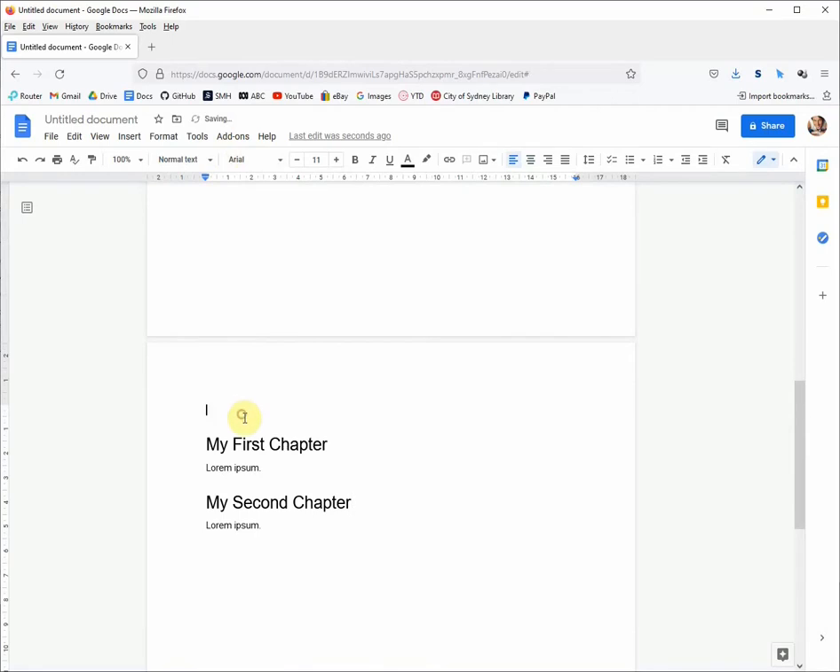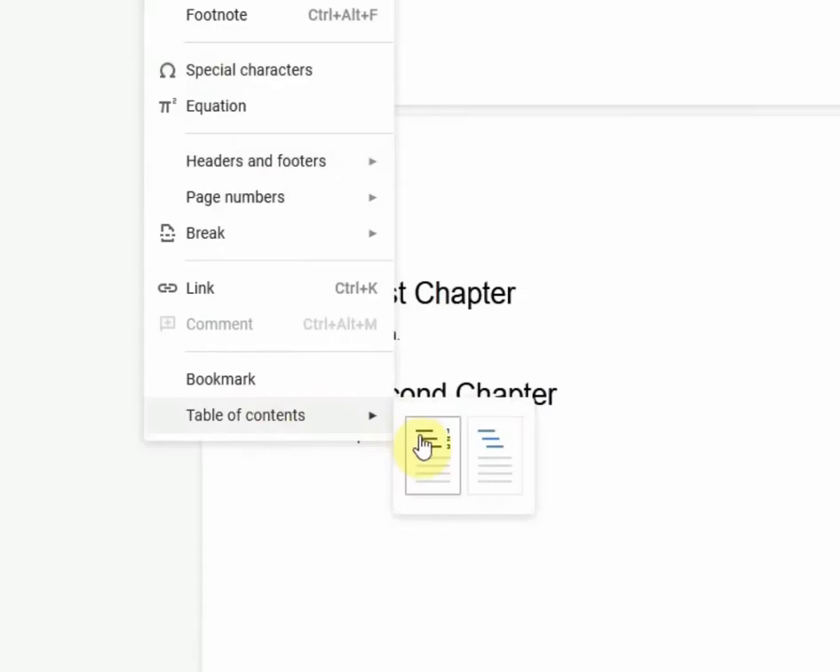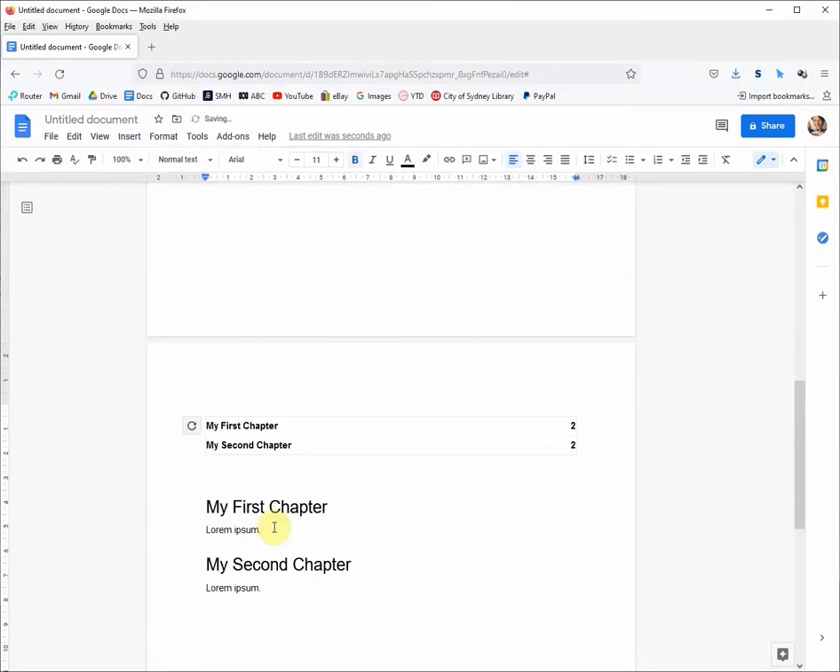Now we are ready to create the automatic table of contents. I'll insert it just above the chapter 1 title. In the menu, choose Insert and scroll down to Table of Contents from the drop-down menu. There are two styles to choose from, and I'll choose the first option, which will include the page numbers. As you can see, there is now a table of contents with my two chapter headings, both on page 2.